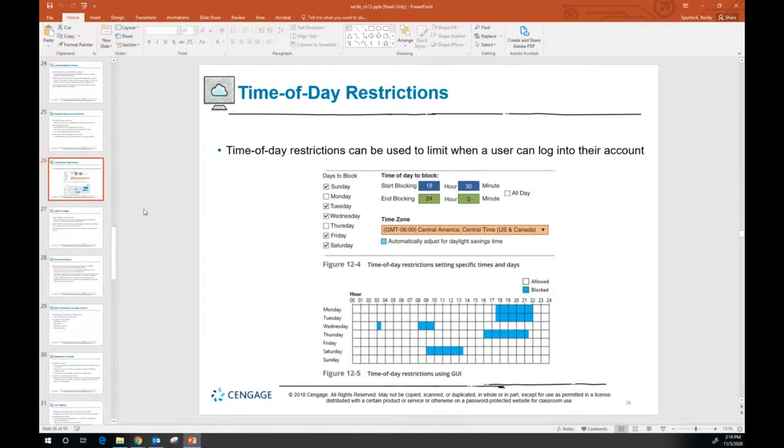You also have time of day restrictions that can be set, which limit the time of day that a user can log into their account. As we see here, they have the time of day block, so they start blocking at 18 hours and 30 minutes, and it ends blocking at 24 hours. So during these times the user cannot log into their account.